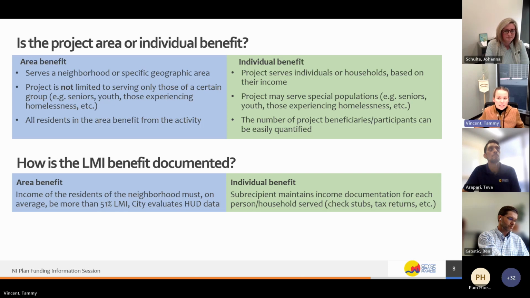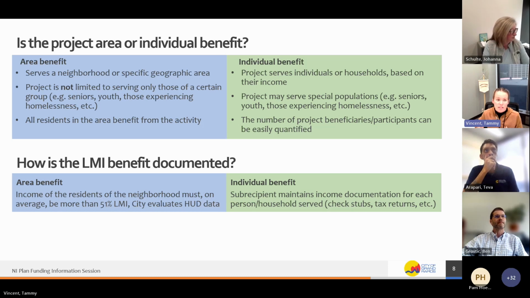All right, so a little bit more detail about the required benefit. Is this project area or individual benefit? If it's an area benefit, this serves a neighborhood or a specific geographic area. The project is not limited to serving only those of a certain group. For example, some of the groups we just discussed: seniors, youth, or those experiencing homelessness. Also, in an area benefit, all residents in that area benefit from the activity.